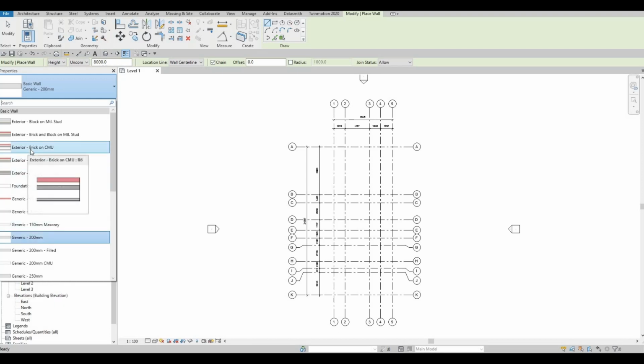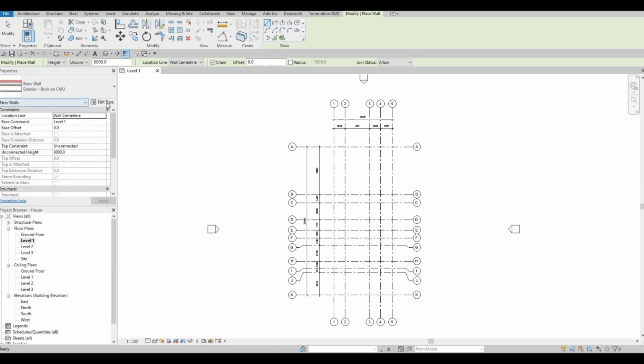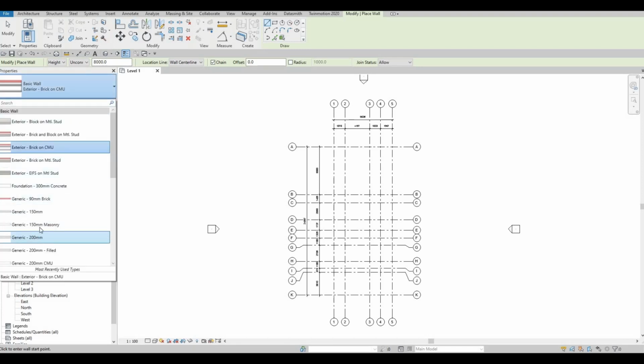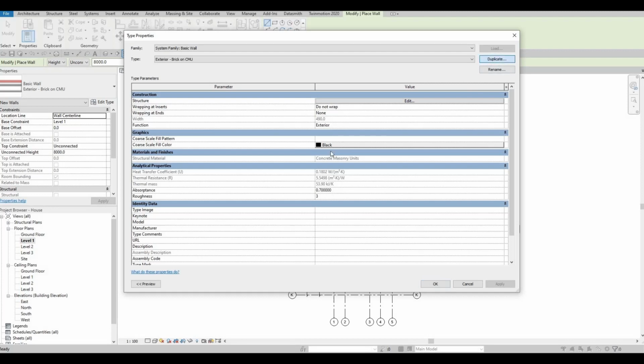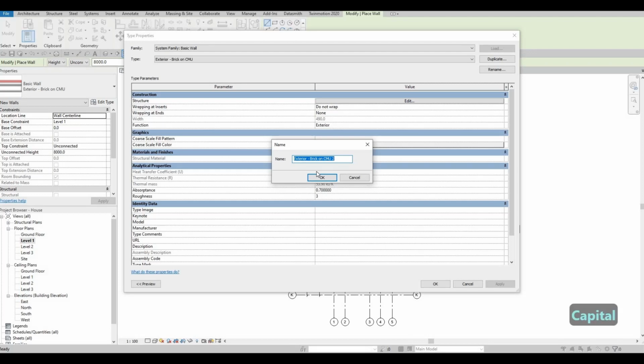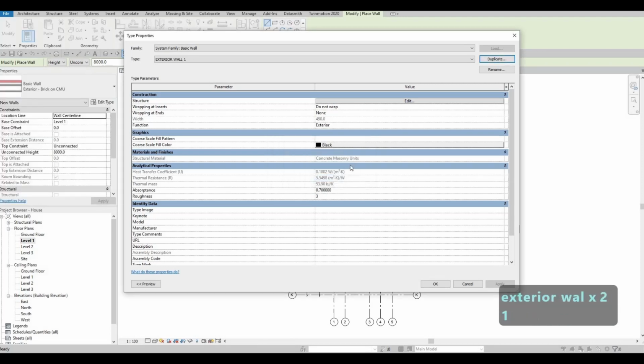Here we have different samples: bricks on CMU, bricks on block on metal stud. So we have different variations. You can choose one of these, for example, and then we're going to clean it up, similar to the basic wall or the generic wall. Once you select one of them, you can click on edit type, and then you want to make sure you duplicate it. I'm going to put all capital EXTERIOR WALL number 1, and then press OK.